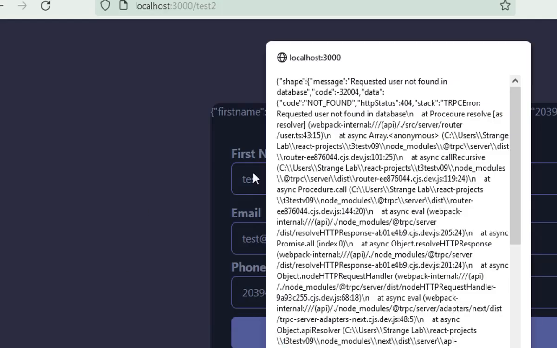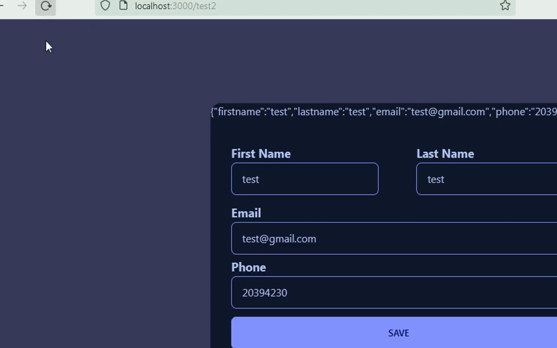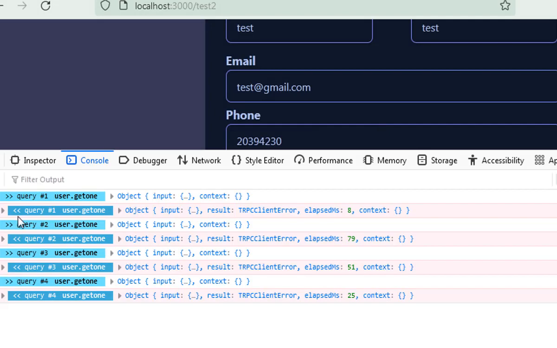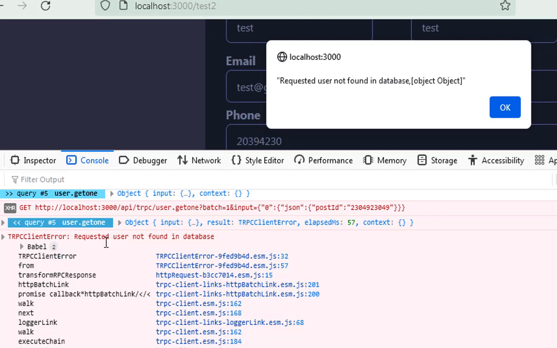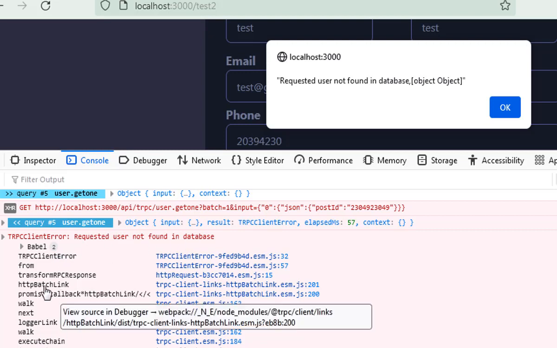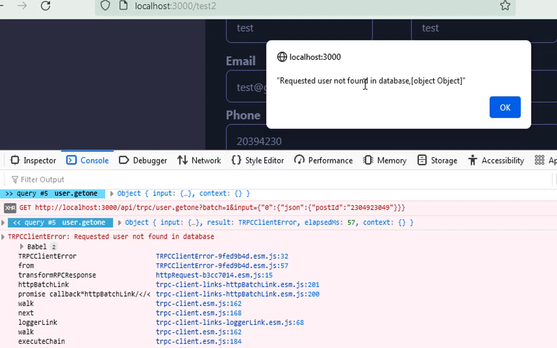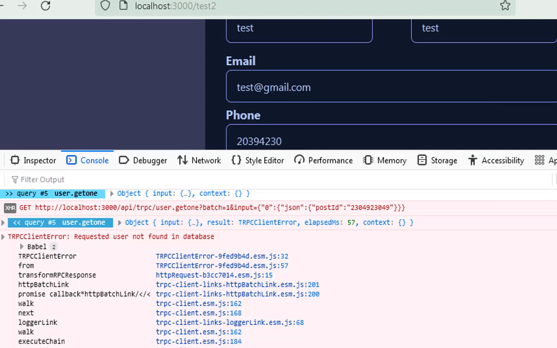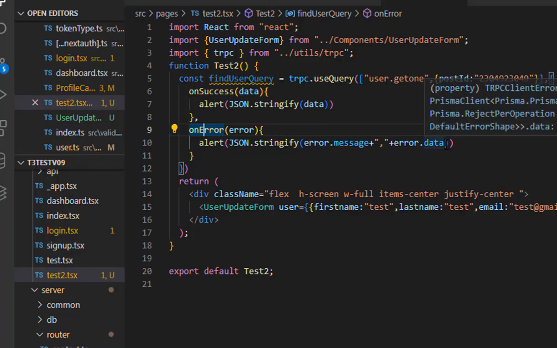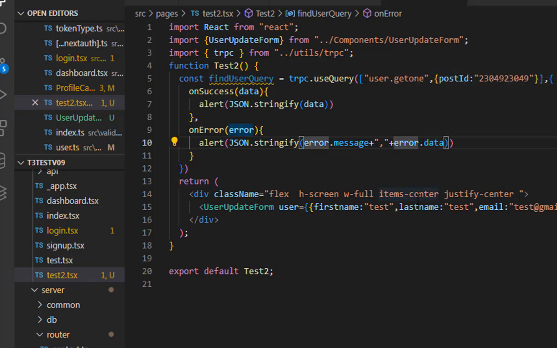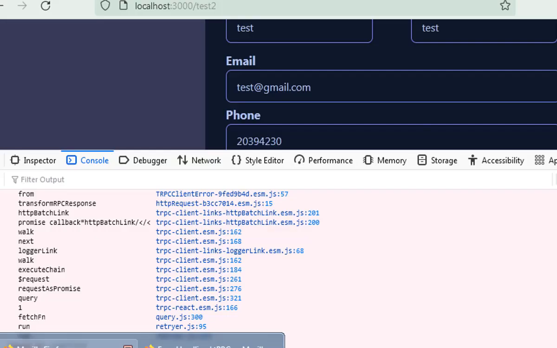Let's move to the API and refresh the page, and it will fetch the query. You can see this one is user.getOne. It is passing the query and returning requested user not found in the database. It is a tRPC client error, and this is another object, error.data. So if there is data, let's JSON.stringify it and see what's inside this data, and refresh the page.